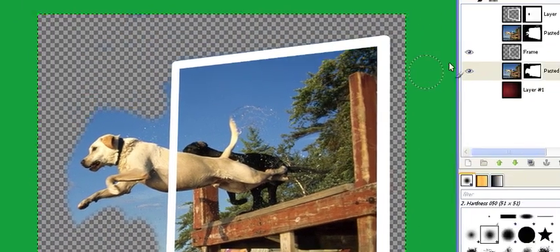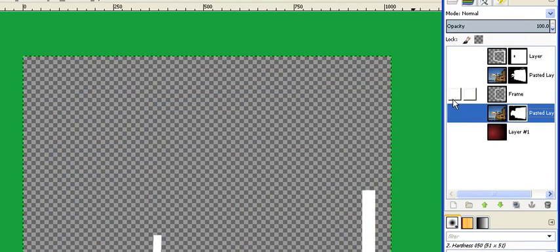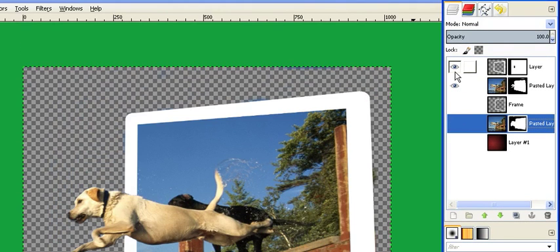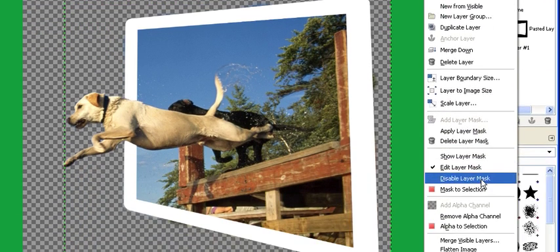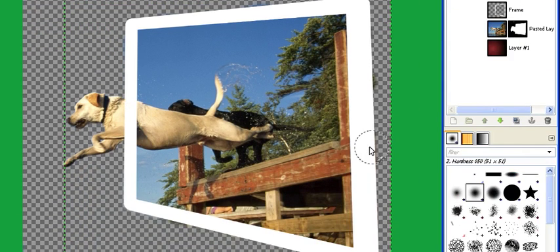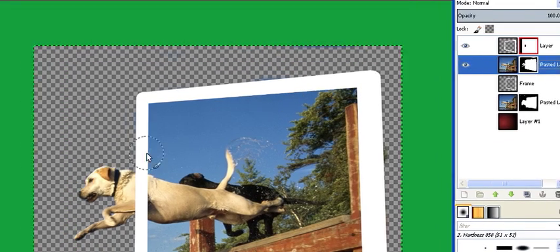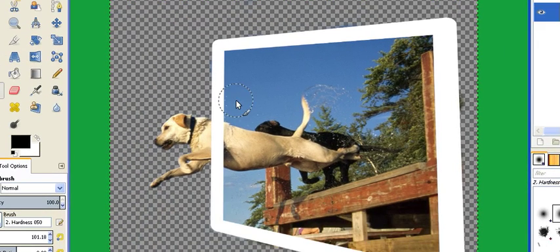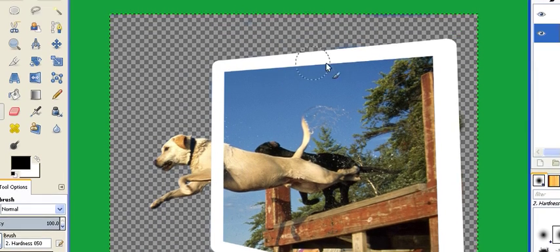To save time, I've actually already done this. So I'm going to turn those two off and turn this one on. Let me disable that real quick here. Okay, that's what it's going to look like. On this one, I finished painting around the dog, and you can see that he still doesn't look like he's coming out completely because of this white frame here.